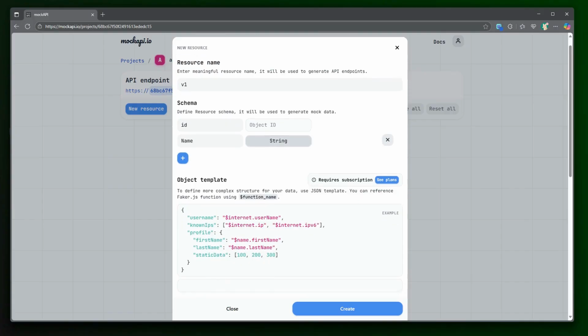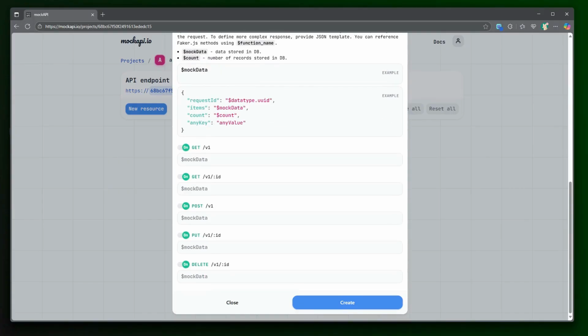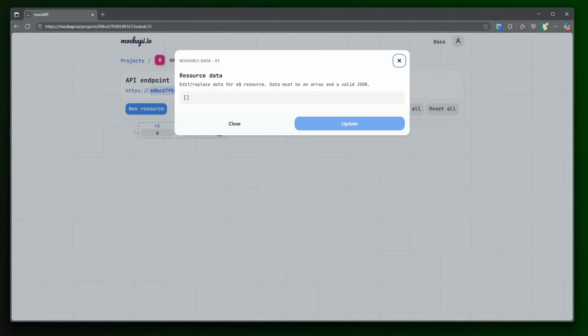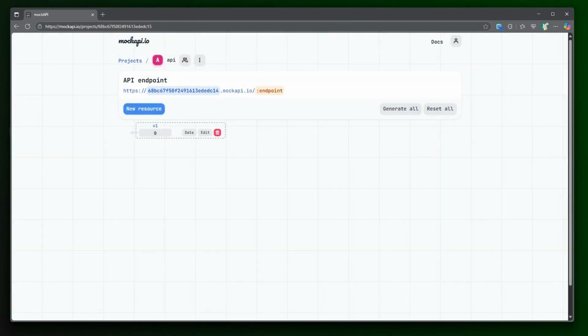Before clicking on create, we just have to know what endpoints it supports. It supports get, post, put, delete and then get by ID. So it almost supports everything. We can use it, shouldn't be a problem. Let me click on create. This will create the resource, but it doesn't have any data. You can see I'm having 0 here, which means that the resource doesn't have any data. If I click on the data button, you can see it is empty as we expected.